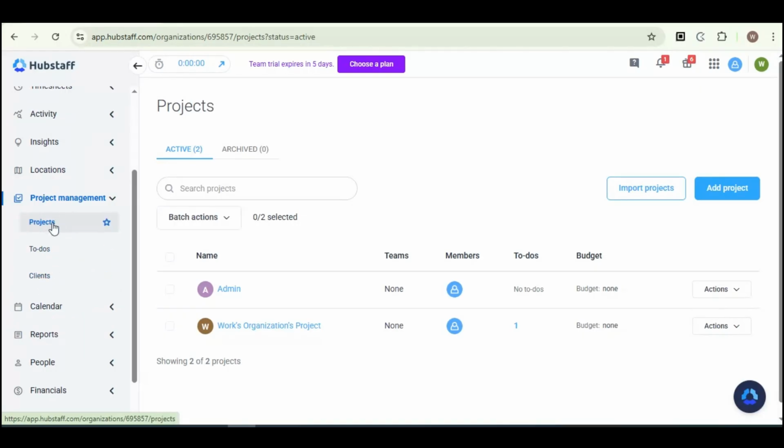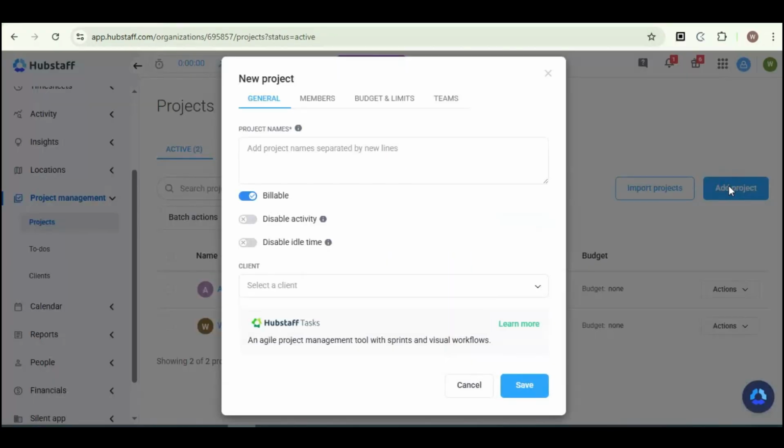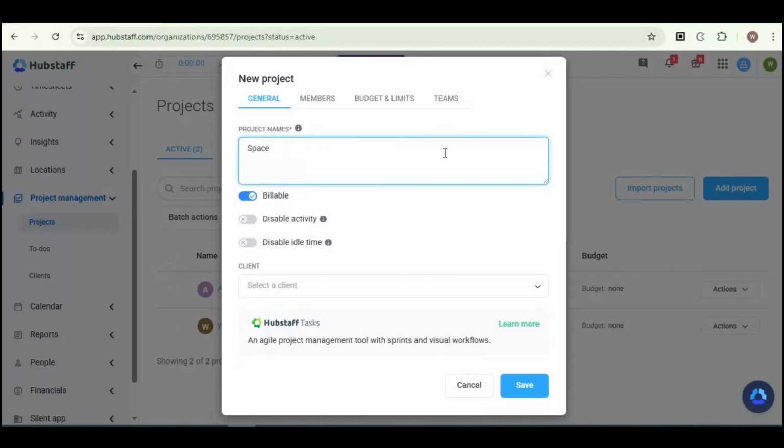Now, we're going to set our focus on Projects, and then you can see here all the existing projects that you have. But to add and create a new one, we're going to click here on this button right here. Once we're inside, we're going to set our project name. Let's say our project name is Space.